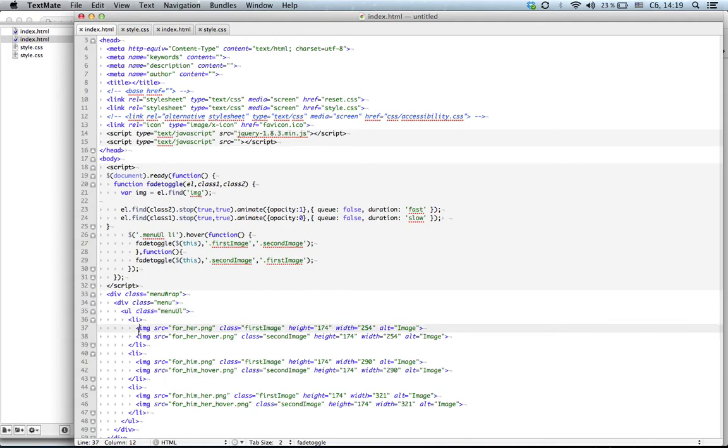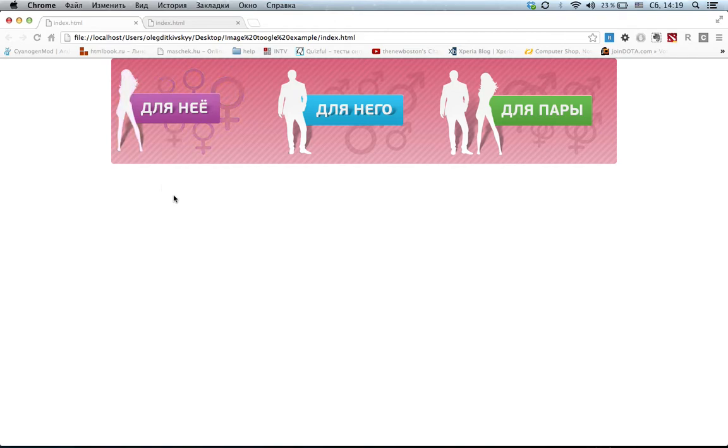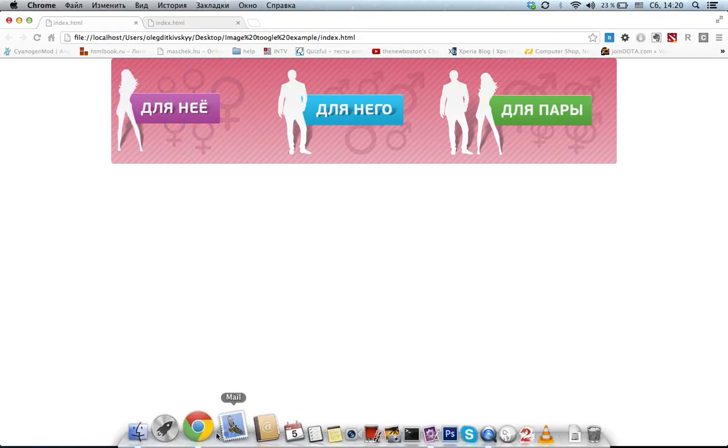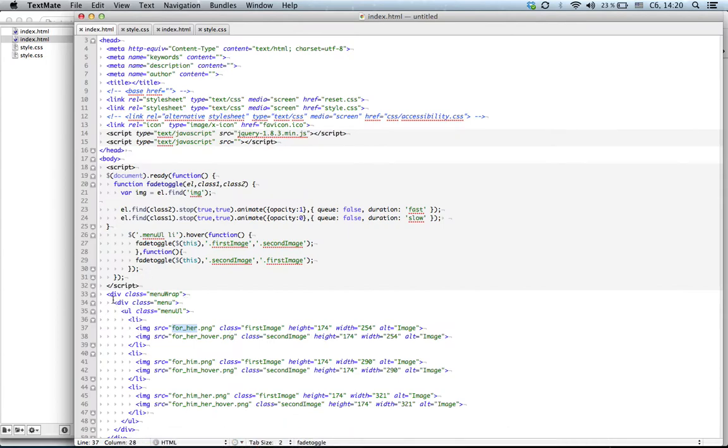In this li I put two images. You can see by their names, for her and for her hover, and different classes, first image and second image. It is for her, and when I put the cursor on it, we will see the image for her hover. We need two different images in one li. Okay, I think we can copy this.